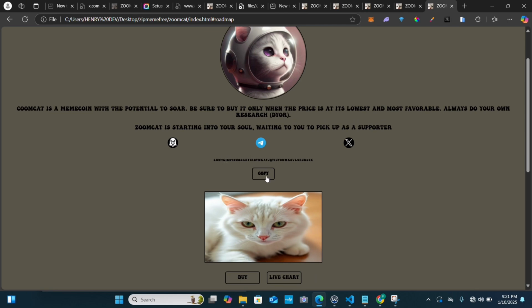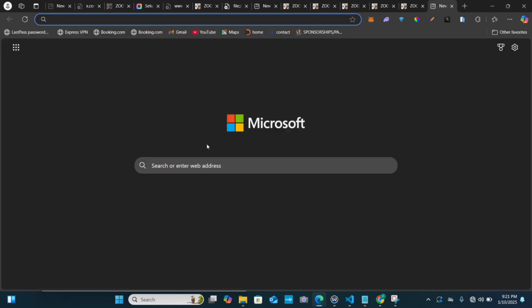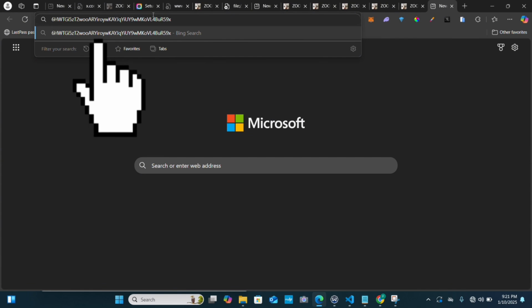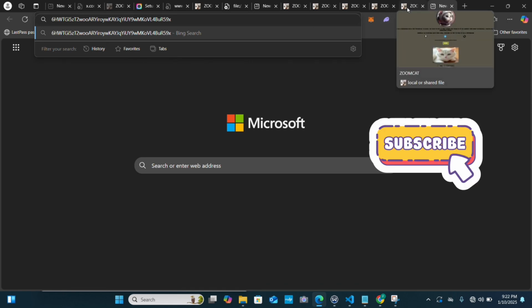I also provided a button which is coded with JavaScript. The JavaScript makes it functional, and this shows that it has copied the contract address. I also want to show you that it really copied the contract address. Let me paste the contract address. You can see the contract address is in the search bar at the top. It's really working, guys. So I'll be giving the source code for free.